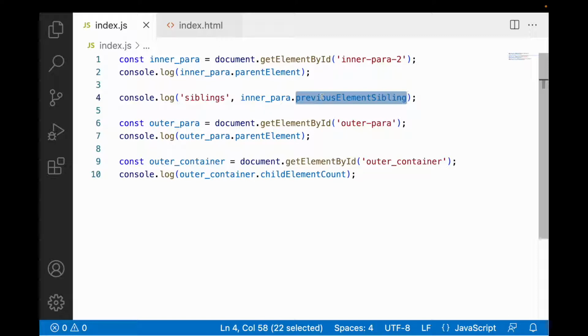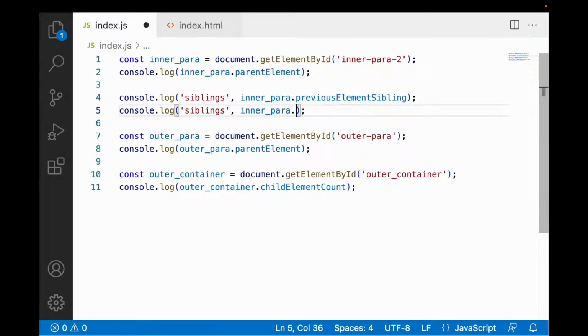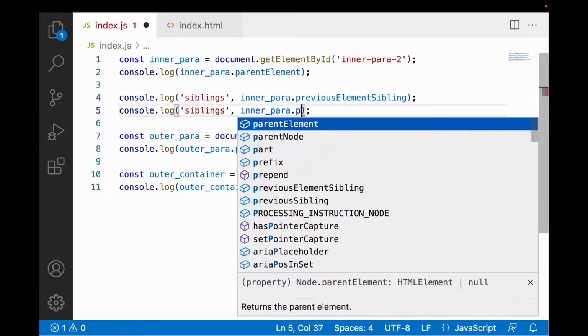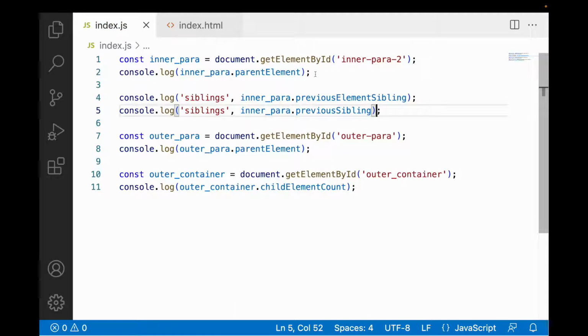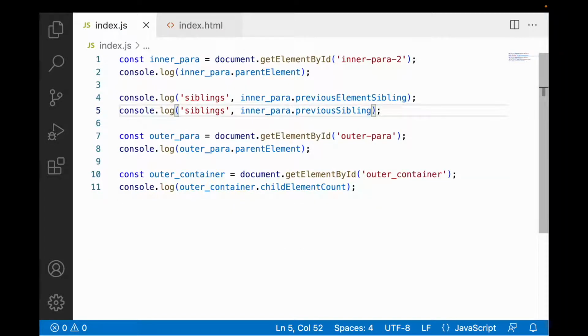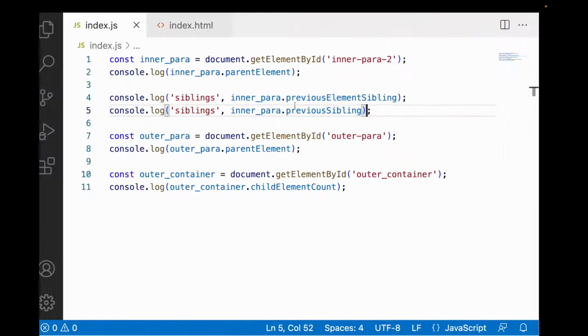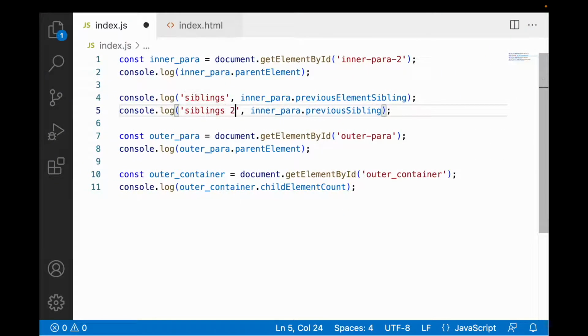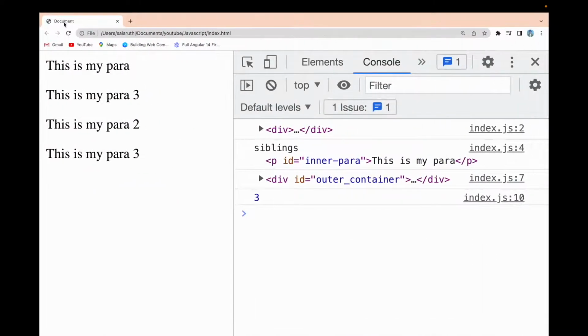And also there is one difference between previous element sibling and previous sibling. So let me use the same console, and create one more console. Instead of previous element sibling, I am giving previous sibling. That means before this particular element we have one sibling, but what is the difference between previous element sibling and previous sibling? Let's see that. So let me mark it as siblings 2. Save this and let me reload.